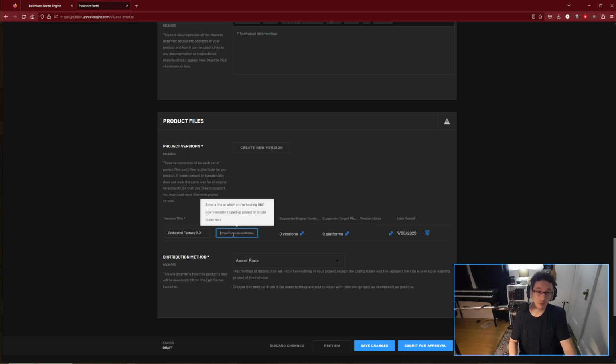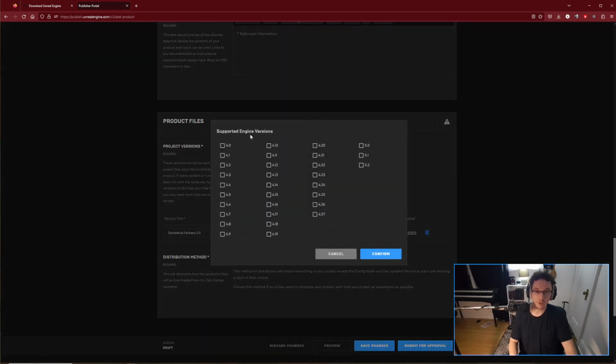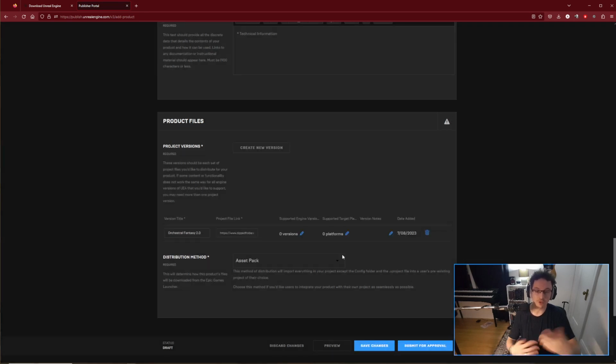I like to test that by pasting the URL into an incognito browser so that I know for a fact I'm not signed into my own account, but you can then test to see if you can download it from there. The supported engine versions, because we created ours in 4.0.2, we can check off every single one of these. All 31 versions you can check off. I'm not going to do it now, I don't need to, but you can check all of them off since we created it from the 4.0.2.